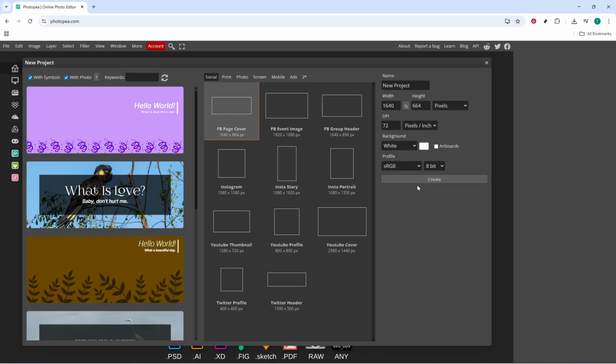If you're just practicing, a square or HD canvas works great. Set the background to white, black, or transparent depending on your design. For screen graphics, a resolution of 72 to 144 ppi is fine. For print, choose a higher number to keep text sharp. When everything looks right, click Create and your blank canvas will appear.